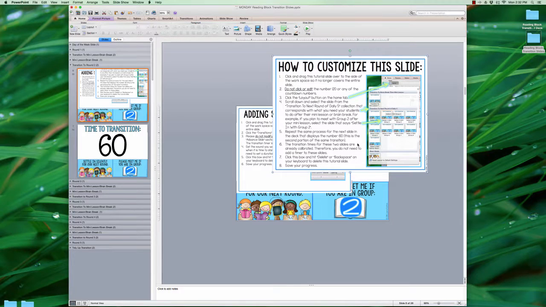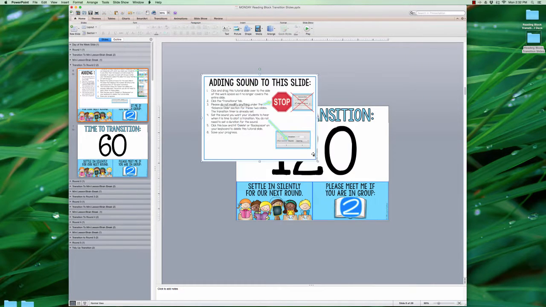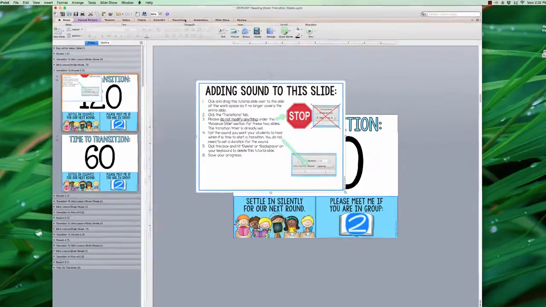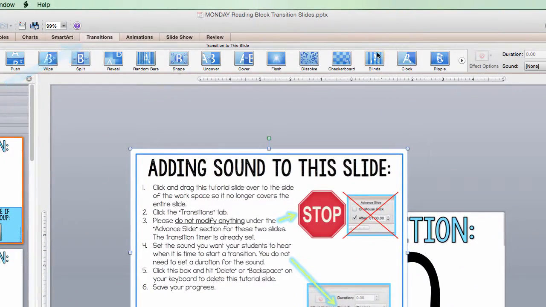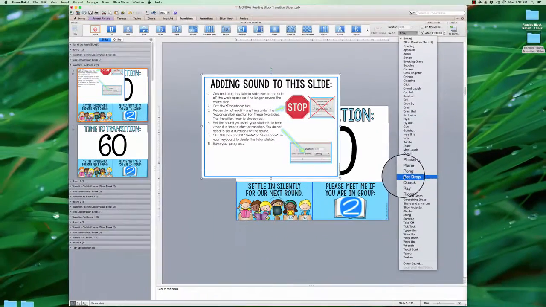I can go ahead and delete that and save it. And then I want to add my sound to this slide. So I'm going to click Transition, making sure that we're not touching anything in this advanced slide section, just changing the sound.